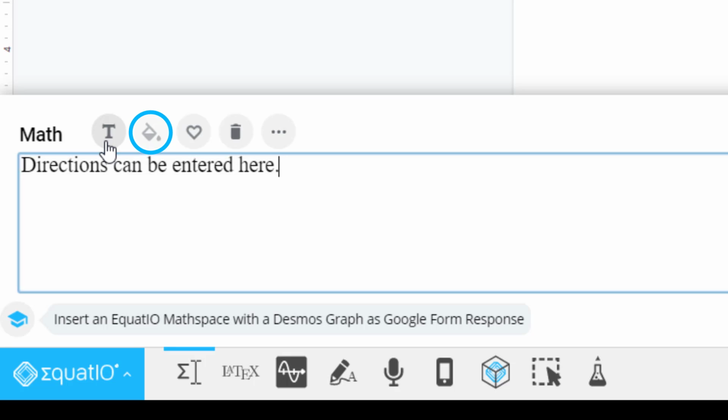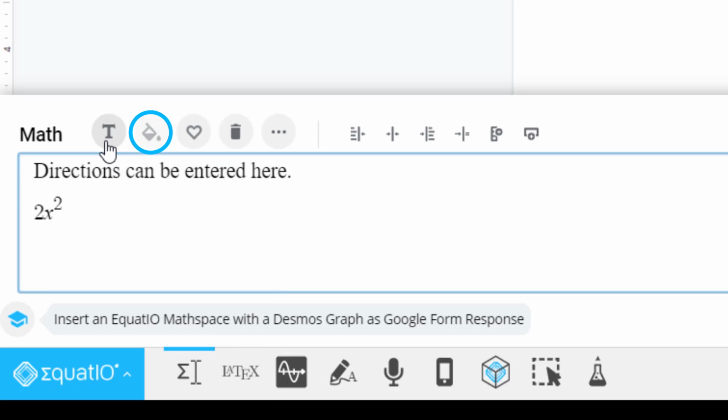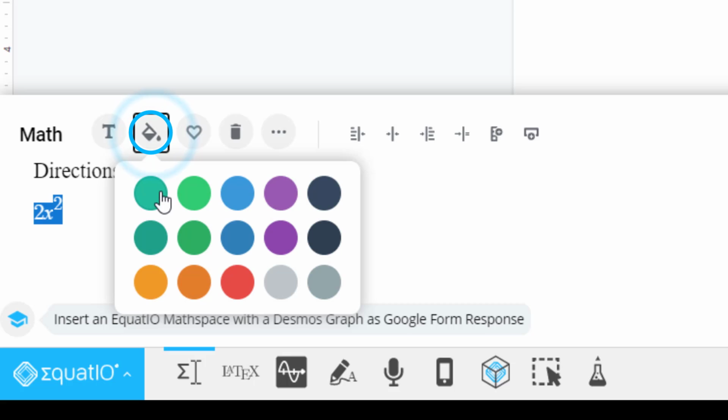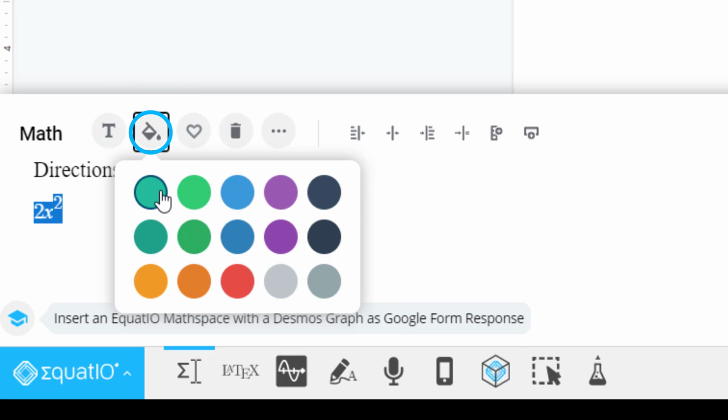If you want to provide a little color to your math, highlight items you want to change from the default color of black and select the Text Color button to pick from 15 colors.